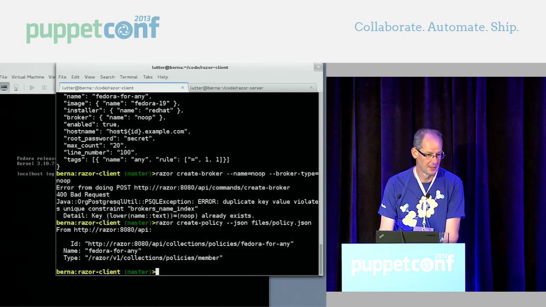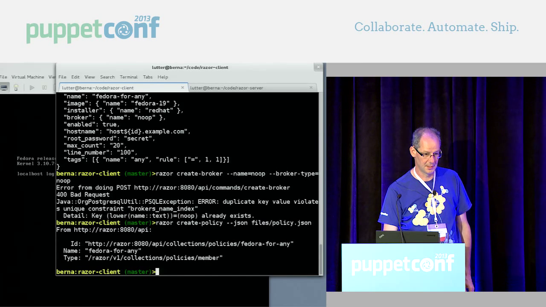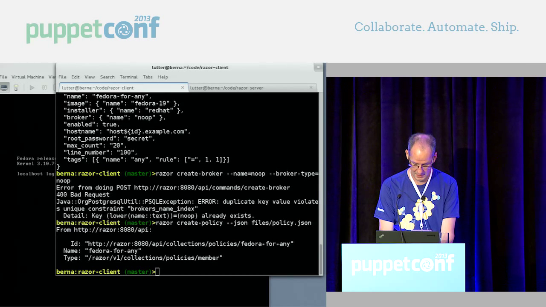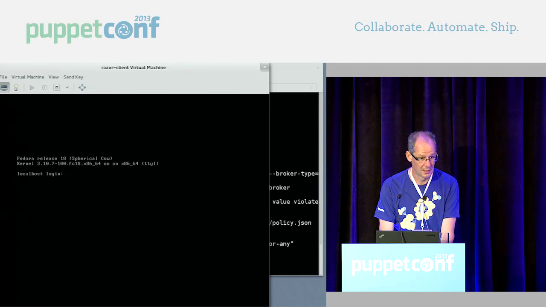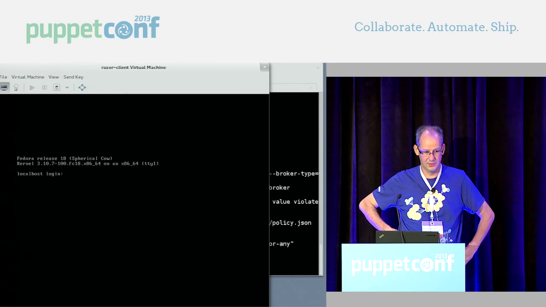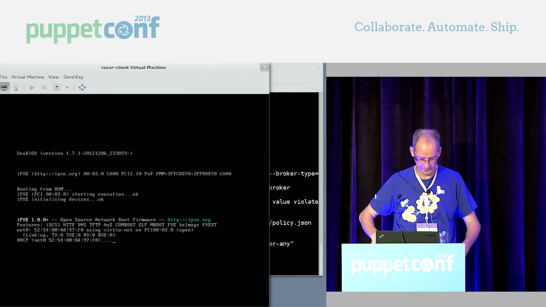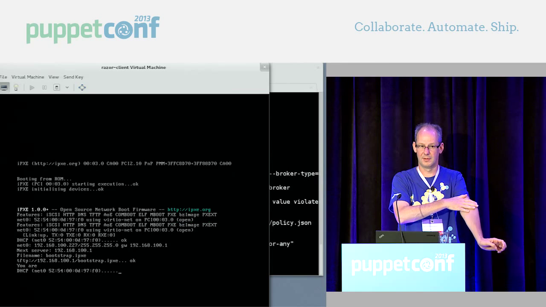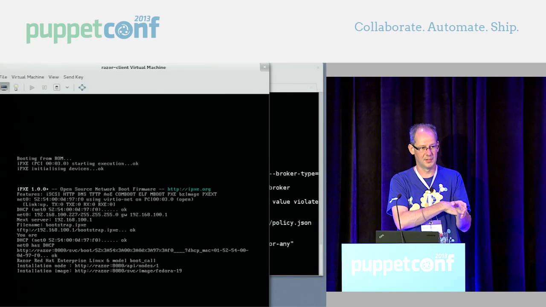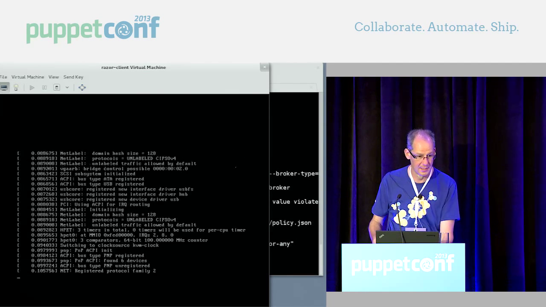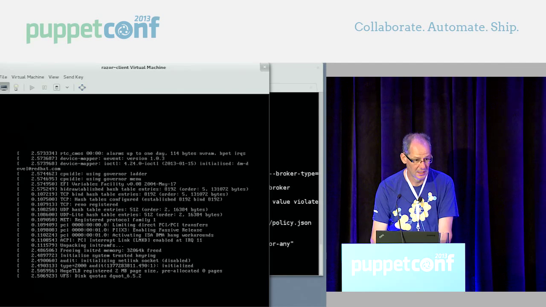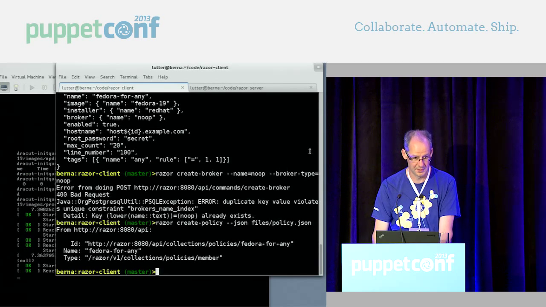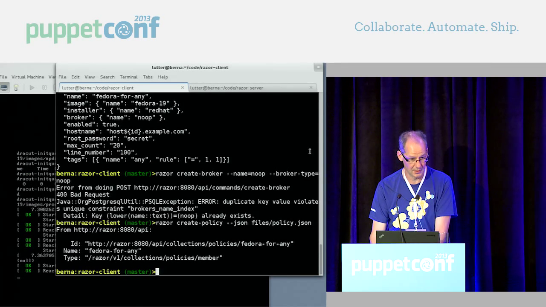There we go. In a few seconds, we should see the node reboot. Yeah, there we go. So now it's checked in with the server. The server evaluated tags against that node, looked at the policies, and since we have a policy now, it assigned that to the node, and we can look at the node details, or the node log.